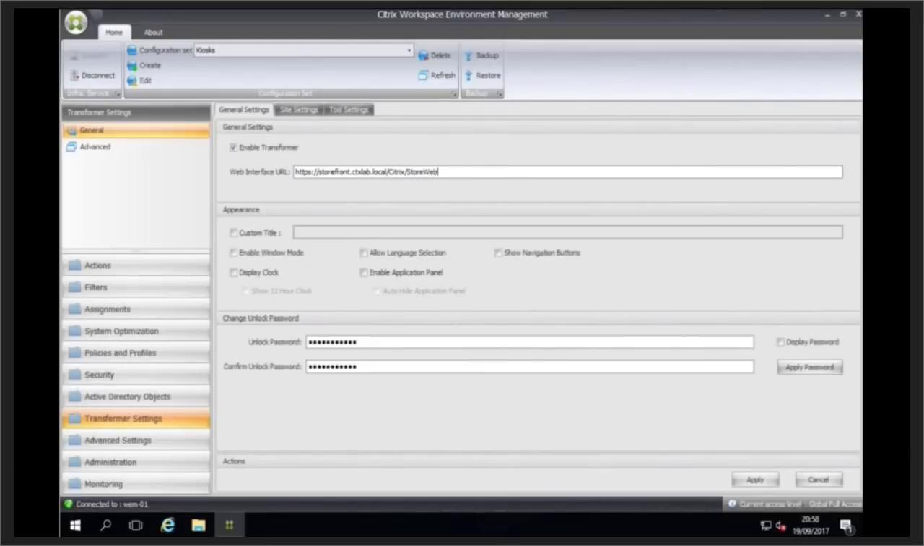So that's just added in there now. Next settings I'm going to change are in appearance. I'll just add a custom title into here. I'll just call it CTX Lab Kiosks. There we go. And then I'll enable the display clock, the enable application panel, and the show navigation buttons as well on there.